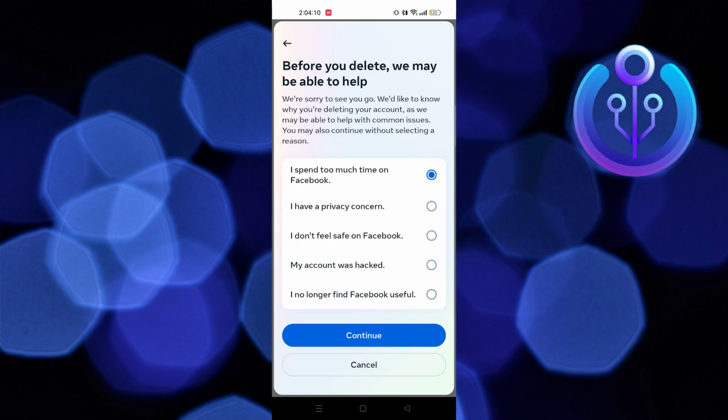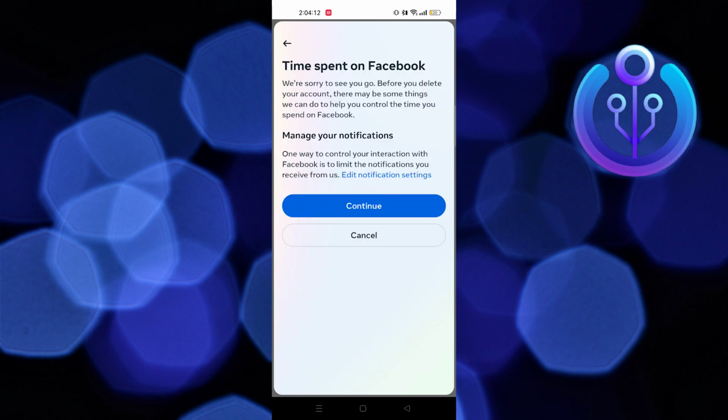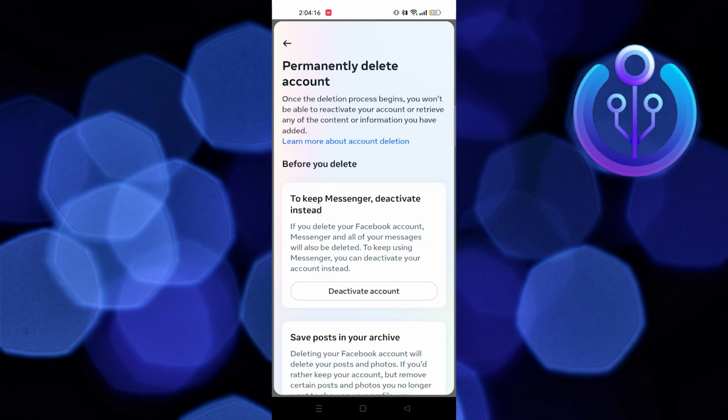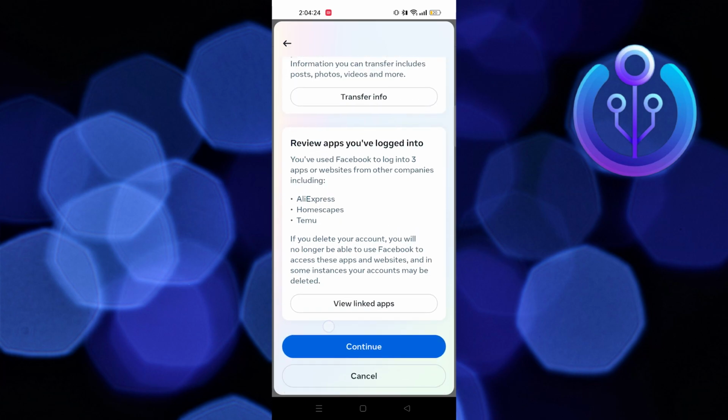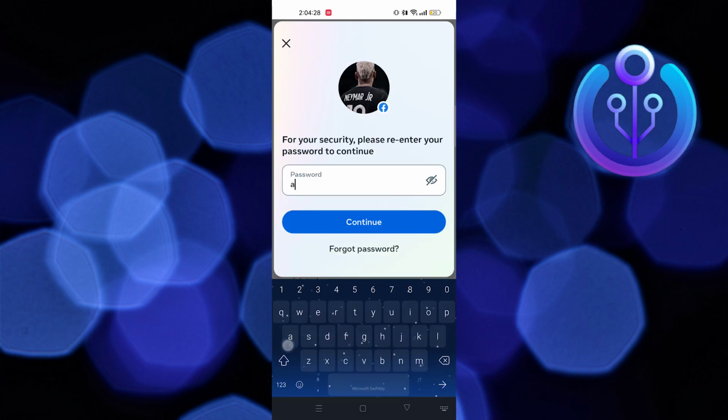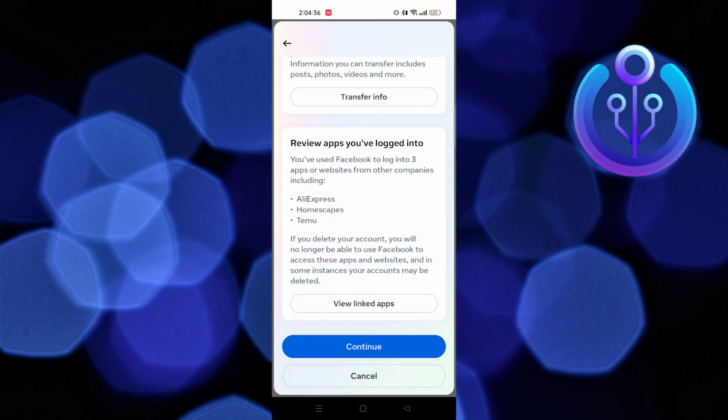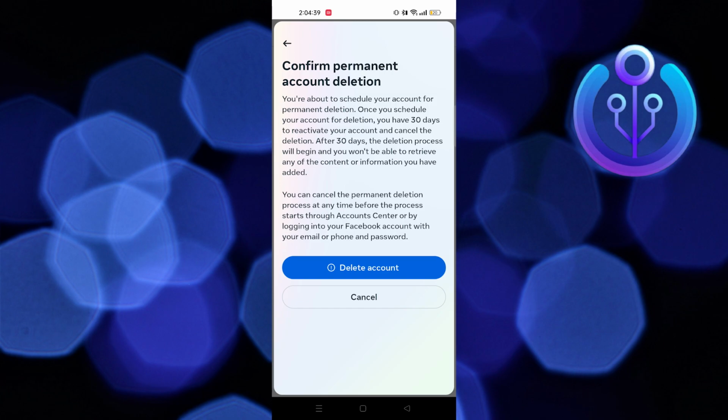Here, tap on Continue. Scroll down and again tap on Continue. Now enter your password. After that, tap on Continue. Here, tap on Delete Account. This is how you can permanently delete your Facebook account.